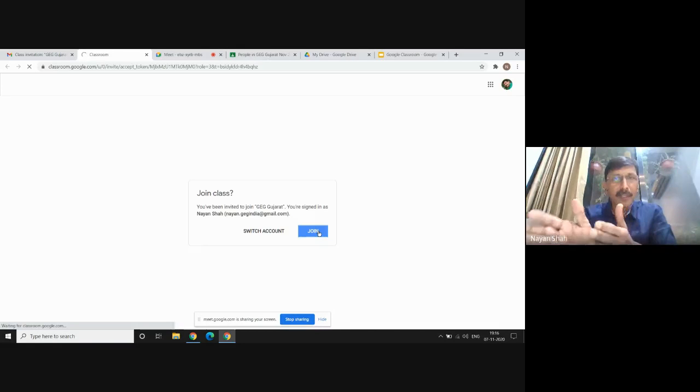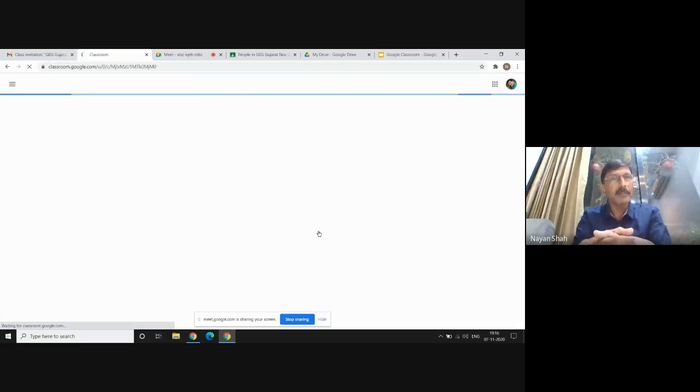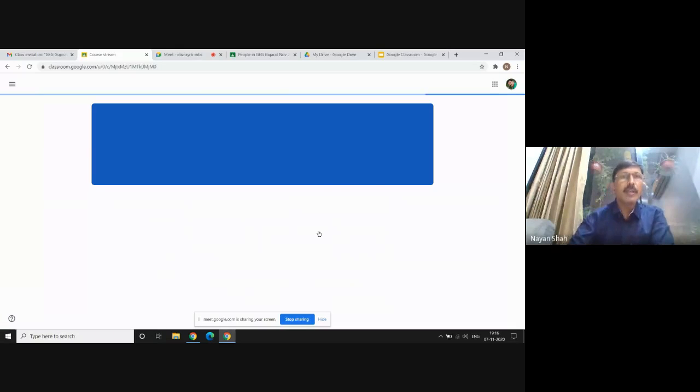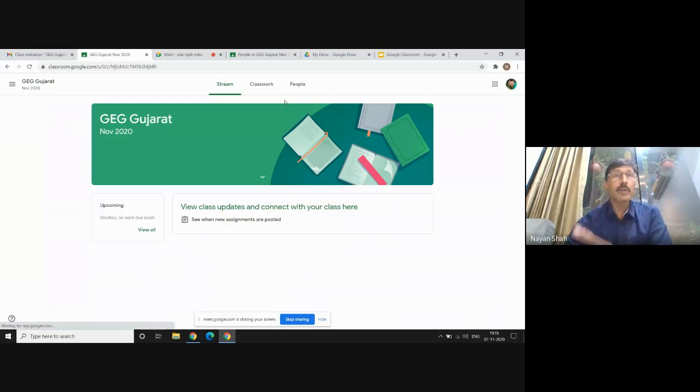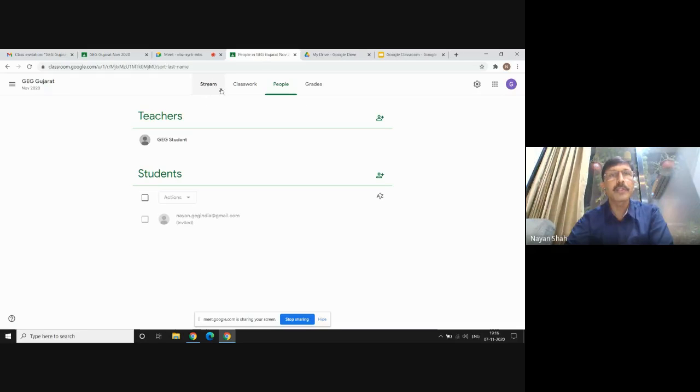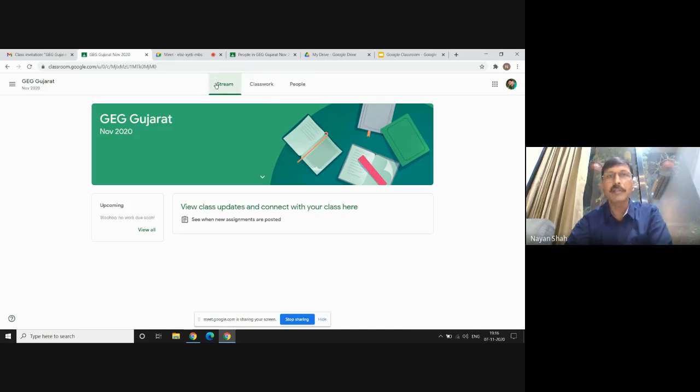Because I've kept multiple accounts open, so this thing comes, otherwise it will not come. So this is the student view. Now the basic difference between student view and teacher view you can observe is teacher view will have these 4 tabs: stream, classwork, people, and grades. Whereas student view will have only 3 tabs, that is stream, classwork, and people.